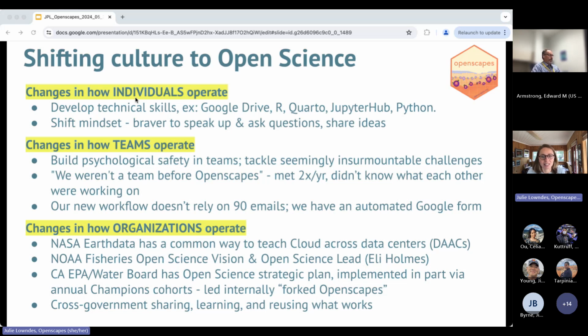So I think NASA Earthdata is such an amazing example across the DAACs. We've also been working with NOAA Fisheries, and their open science vision and open science leadership is really phenomenal. And then also state agencies like the California Water Boards, who I know have connections to PO.DAAC as well. They've been internally forking Openscapes and doing this on their own as part of their additional programming within the water boards. And then also thinking about how we can learn across government, across communities in this open science world.